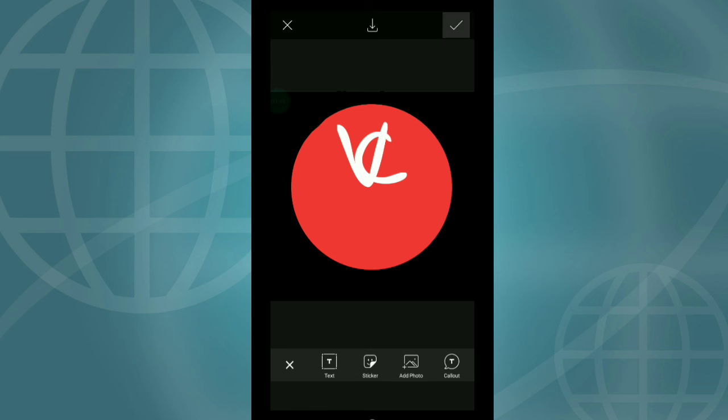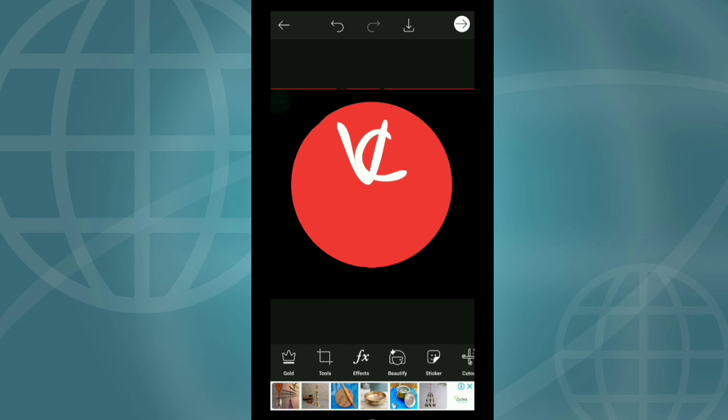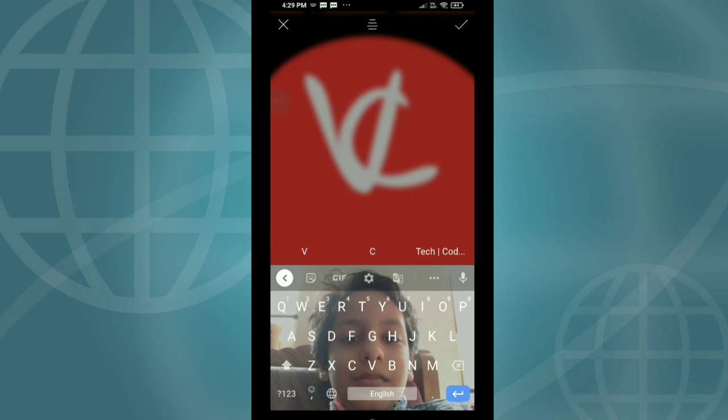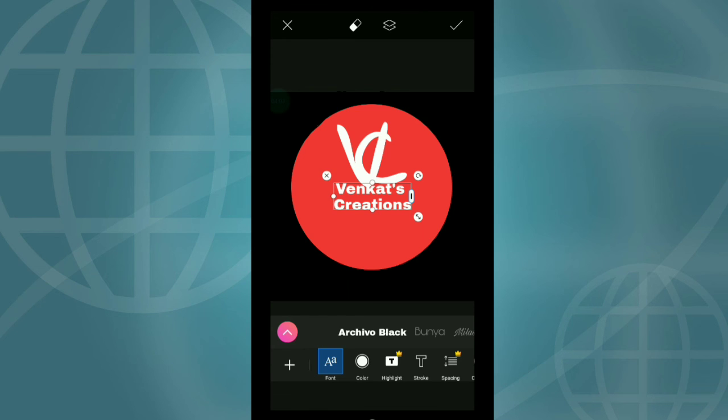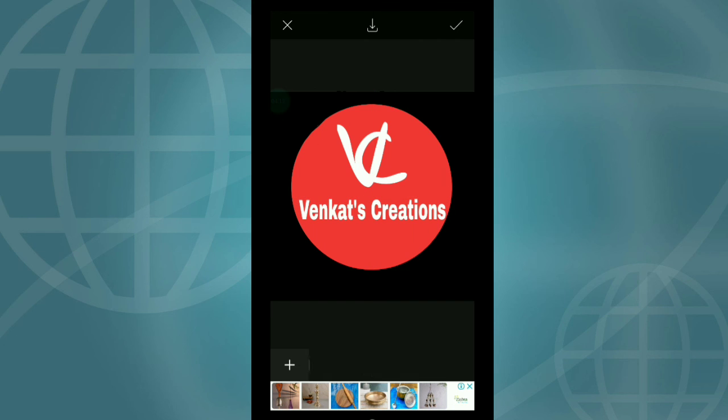Then you can click on save by clicking the tick mark. Then you need to go to text again to add your exact channel name. My channel name is Venkat's Creations, so do that. Write your channel's name. I have done it. Then I'll change the width of that too, make this a bit bigger, and I am done now. As you can see, this is a simple tutorial on how to make your logo.